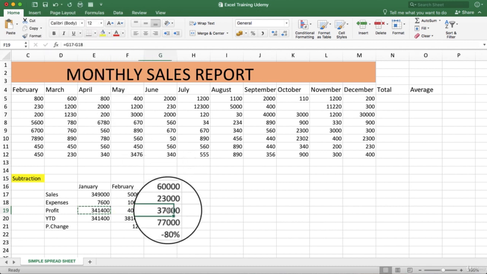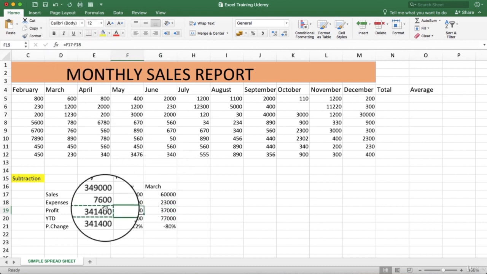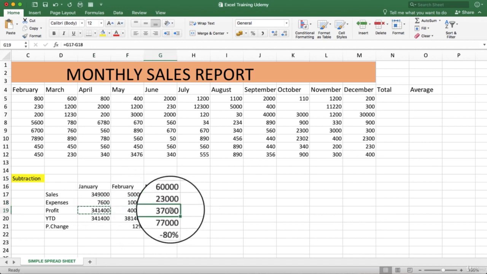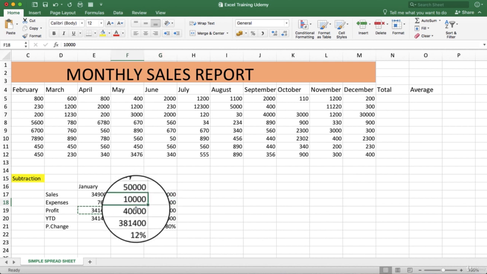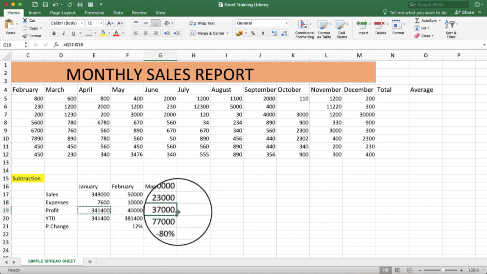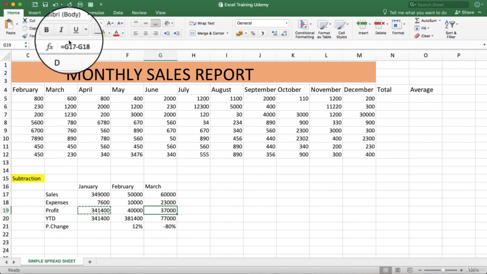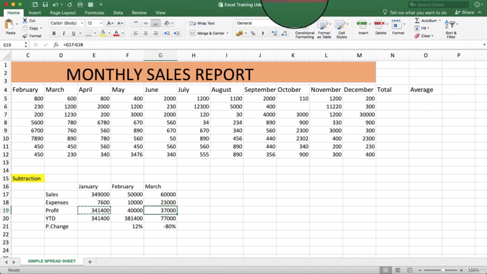So if you want to check whether a figure follows any formula, just click on the number or the cell, and then you can see the formula here in the formula bar. That's all for this lecture.